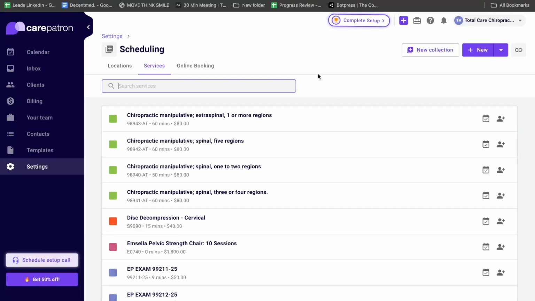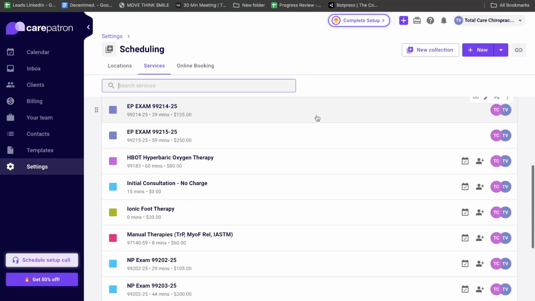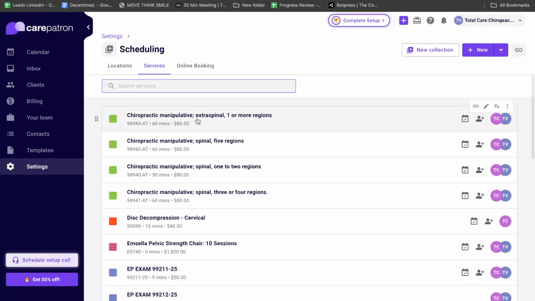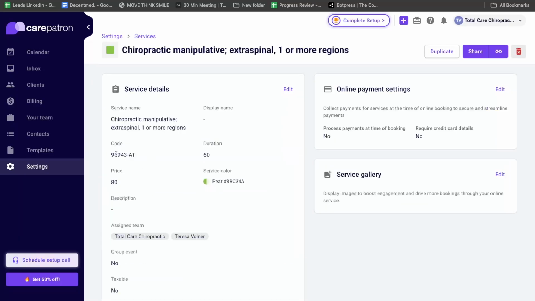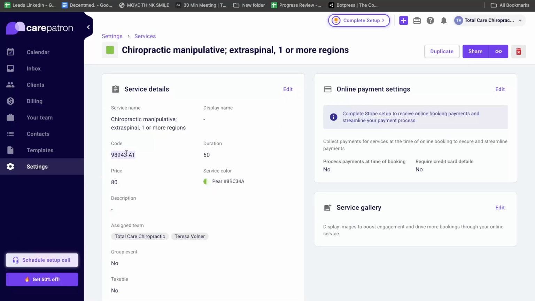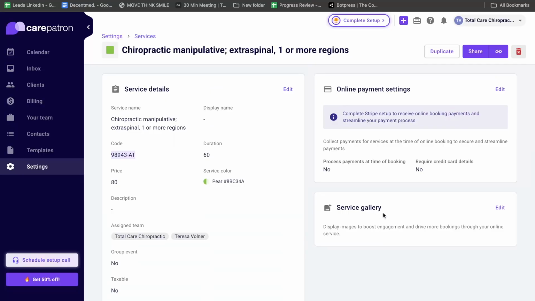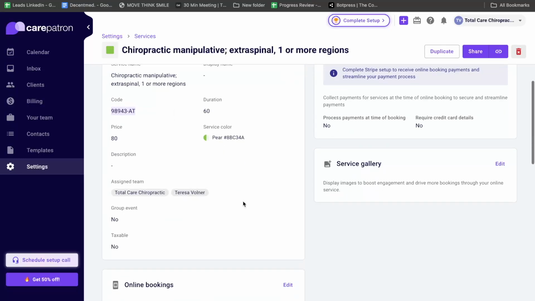Another thing that you definitely want to do is set your services. Like I brought up earlier, we have the DX codes so you can set your services. You can also assign those services to different teams. You can have galleries for images for your services so that you can brand yourself. You can set up online payments. Again, Stripe is completely enabled.